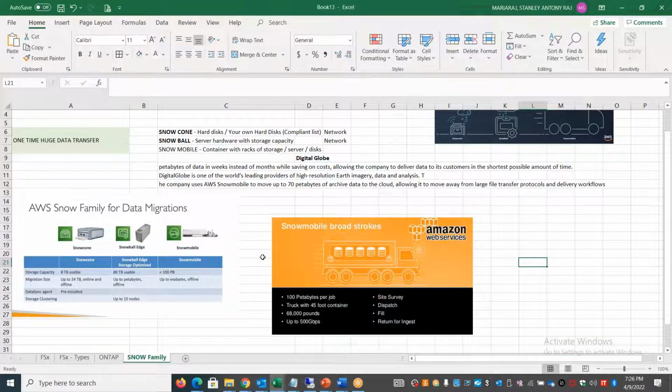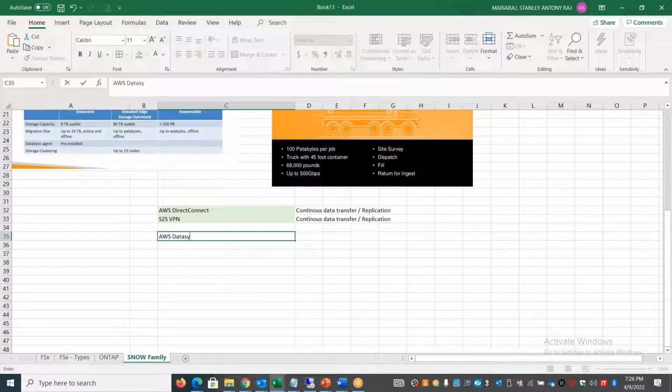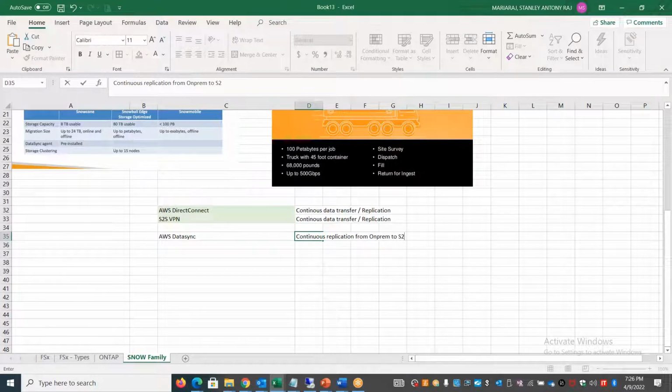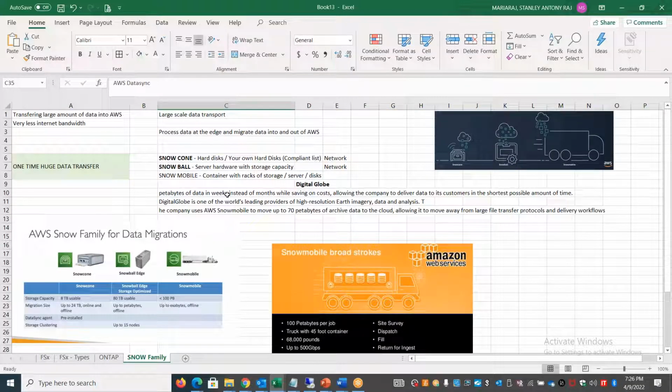But if you want continuous replication, then you can use these technologies. There is one more option, which we can also see in practical, called AWS DataSync. This is again for continuous replication from on-prem to your S3, EFS, or FSx. You can use AWS DataSync to continuously replicate from your on-prem to these different file system technologies. Since you asked, I'm just listing it down. Otherwise, I was supposed to discuss only this one.